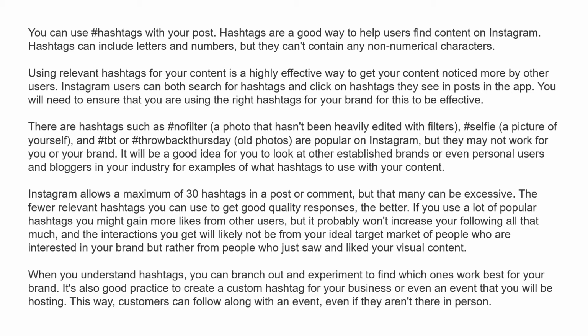It will be a good idea for you to look at other established brands or even personal users and bloggers within your industry for examples of what hashtags to use with your content. Instagram allows a maximum of 30 hashtags in a post or comment, but that many can be excessive. The fewer relevant hashtags that you can use to get good quality responses, the better.